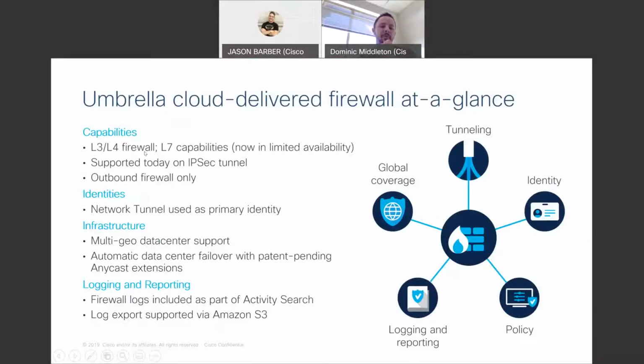Layer 3, Layer 4 firewall is currently out. Layer 7, there are some capabilities in limited availability, if you have a customer that wants to jump on that bandwagon and get in that way. We also just came out with the Layer 7 application visibility and control, which is a great way to do security from an app standpoint.